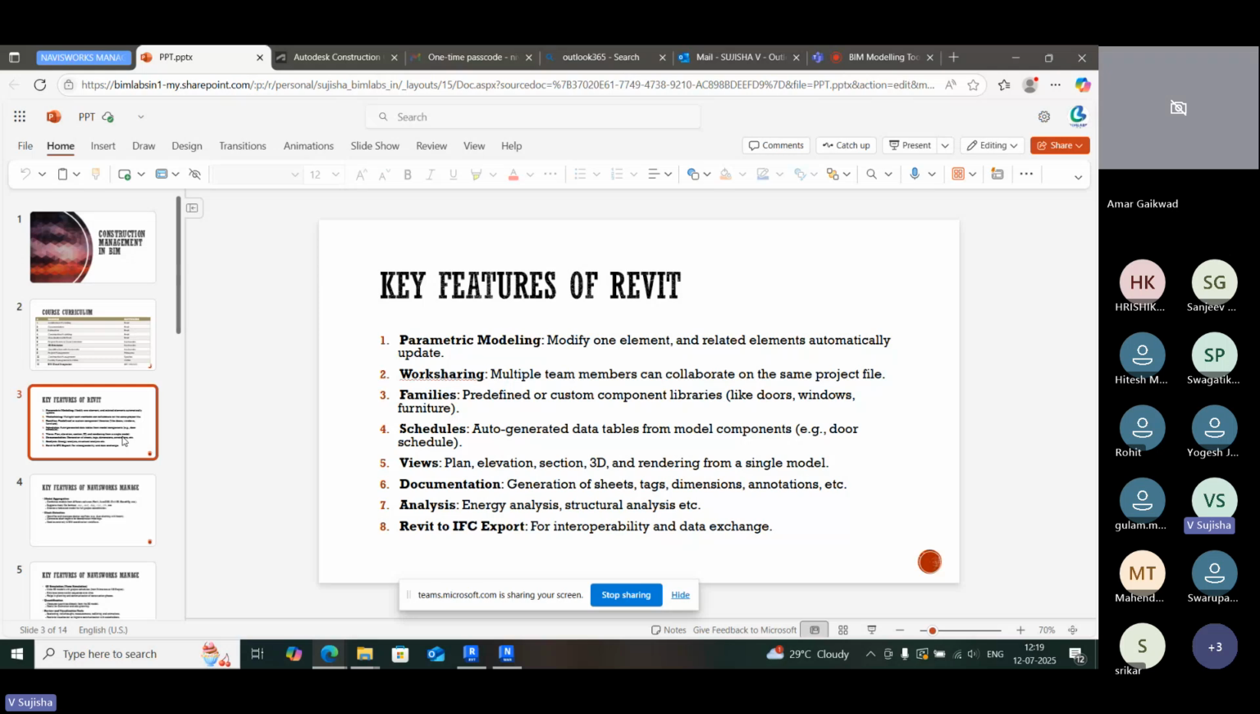You can use that. Then comes the Revit to IFC export. As I told you, if you take up the structural part, Robot Structural Analysis is there in the Revit software, but generally we use STAAD.Pro, ETABS and so on. So we can export this created 3D model into an IFC model, and you can take that into ETABS or any other analytical software. So these are the key features of Revit.